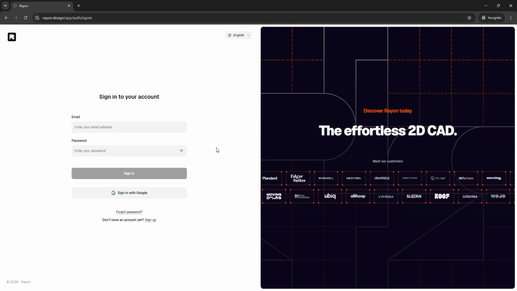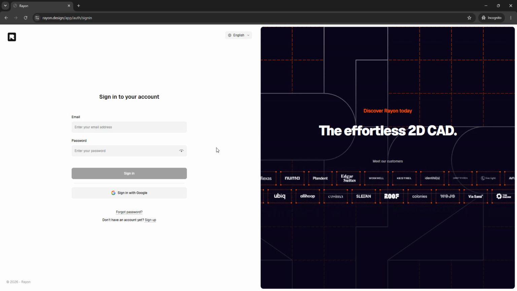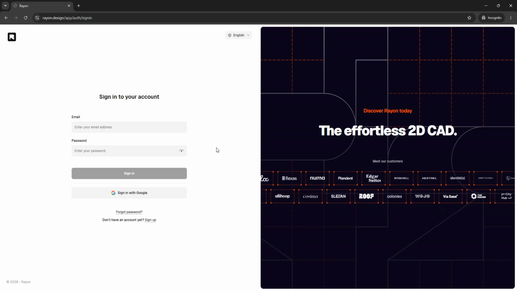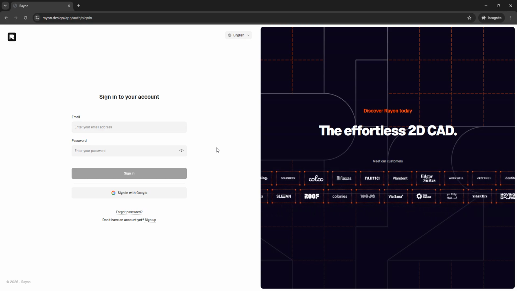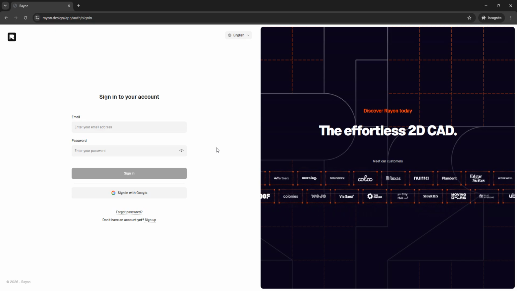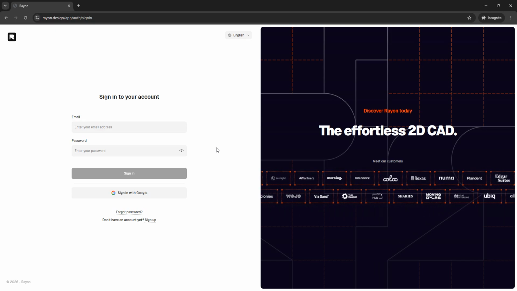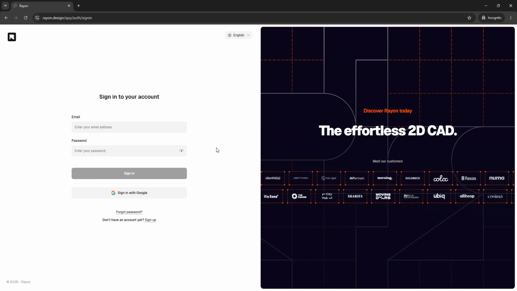This time I'm going for Rayon Design. I will cover Synapse.ai too and SketchUp definitely, especially the SketchUp online version. I may go for FreeCAD and Rhino also.